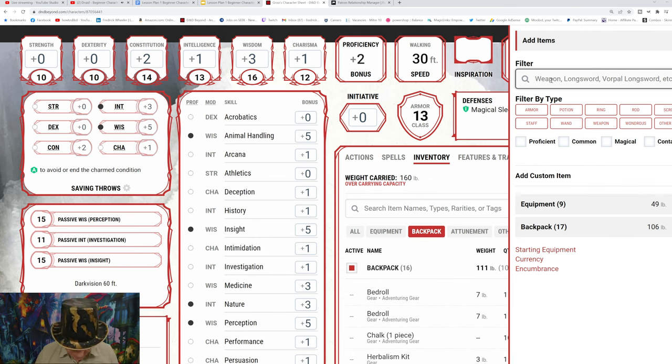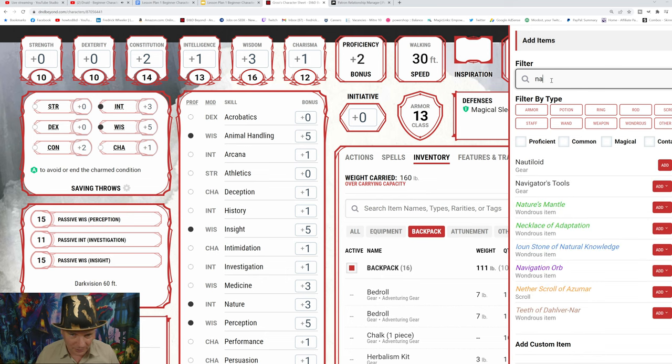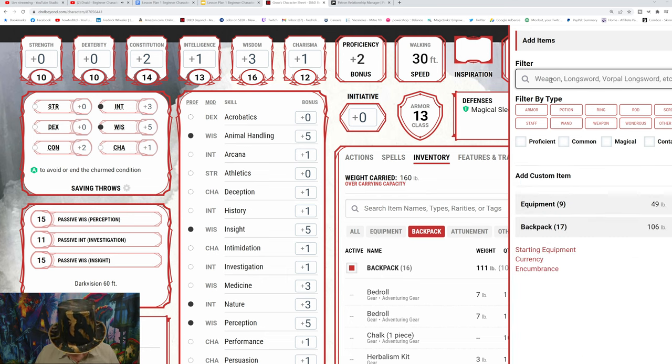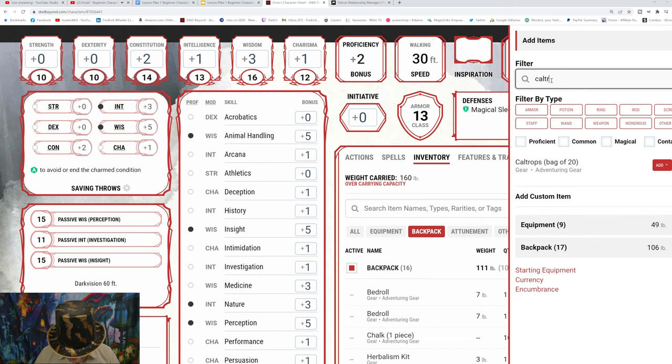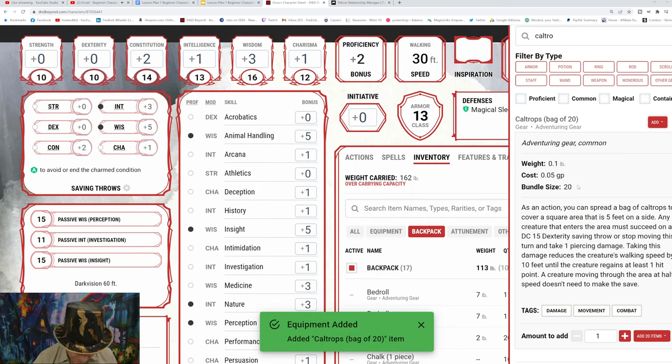Okay, so let's see. So nails. I don't think it's going to have nails. Look, nail, nails. No, I'm not typing in snails. Nails. How about caltrop? Caltrops are always nice for everybody but the person who stands on them. So add 20 items. How did I get 20? One item. Just add it to my pack. There we go. We've got a caltrop.